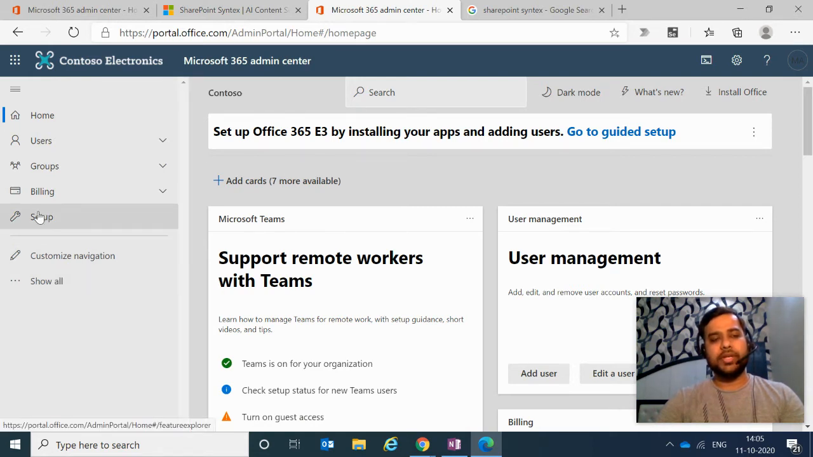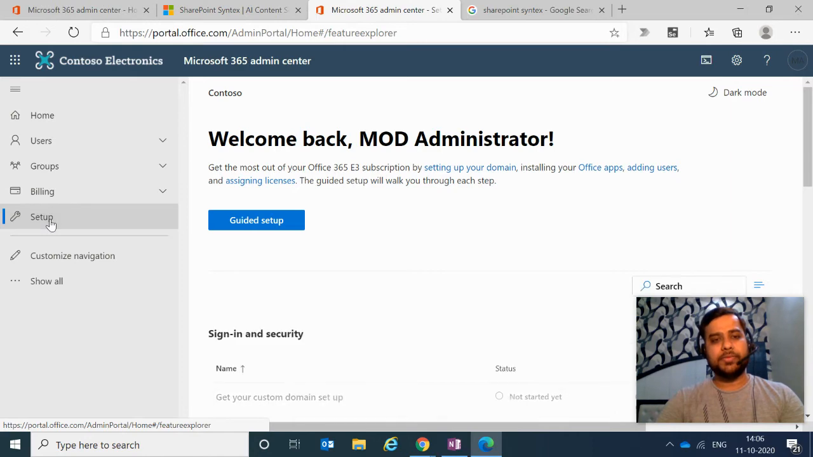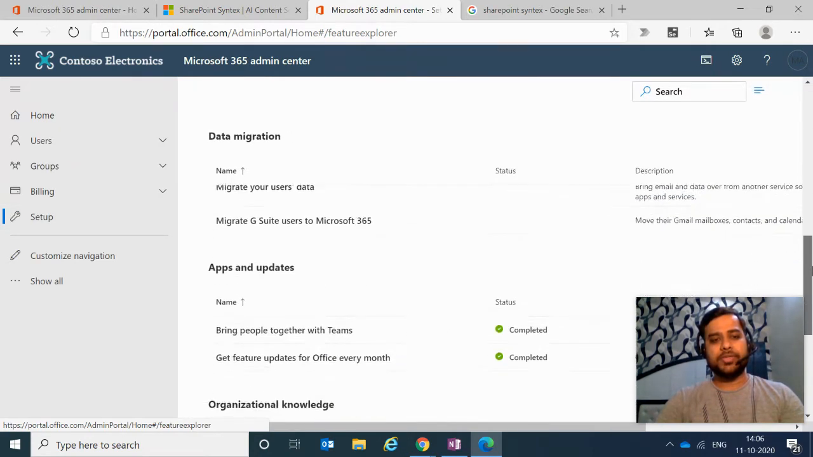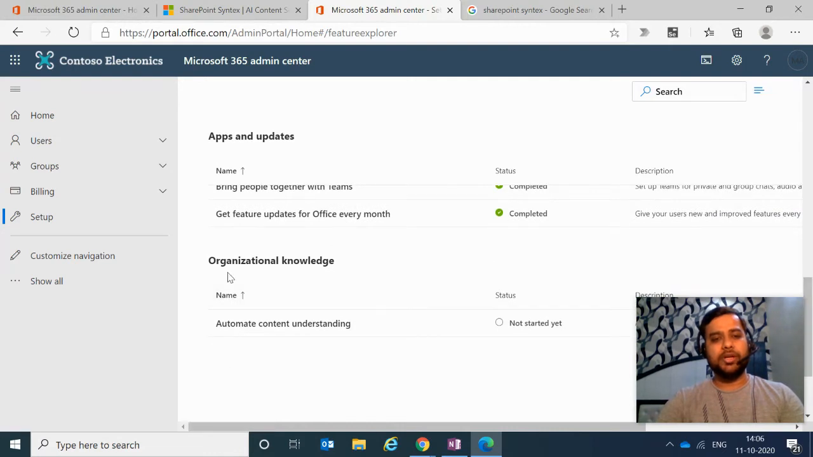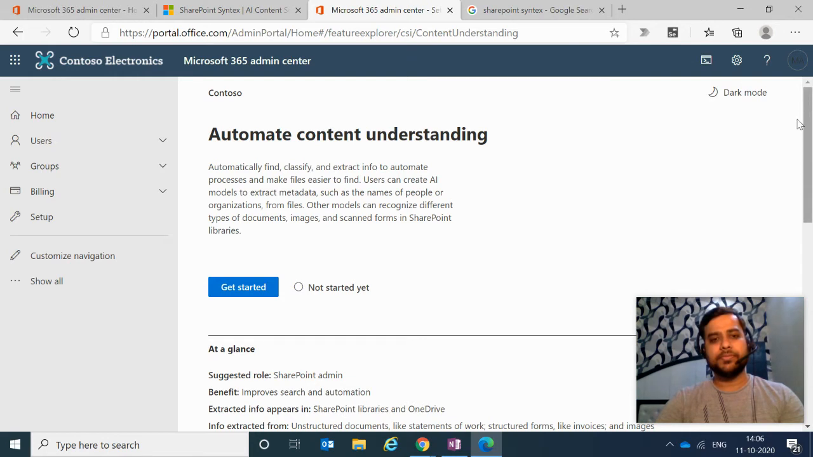So for configuring this for the first time use, let's click on the setup in the left navigation in the Office 365 admin center. So click on this, and at the bottom you will see the organizational knowledge section. Here under this organization knowledge section, you will see this automate content understanding, and click on get started.